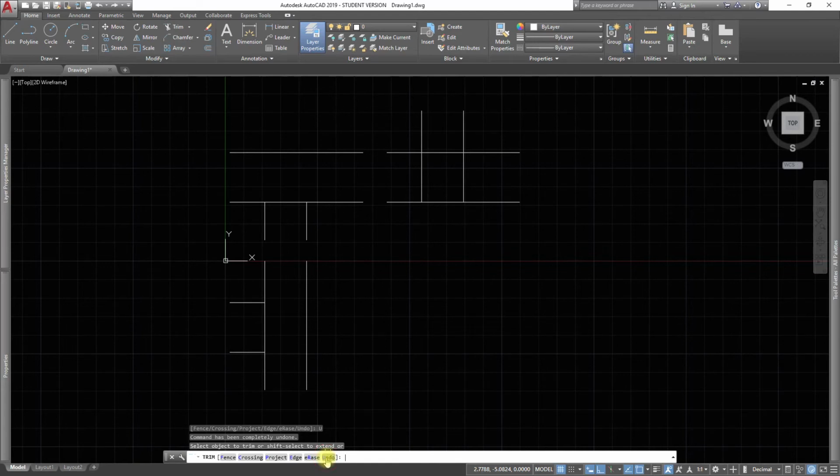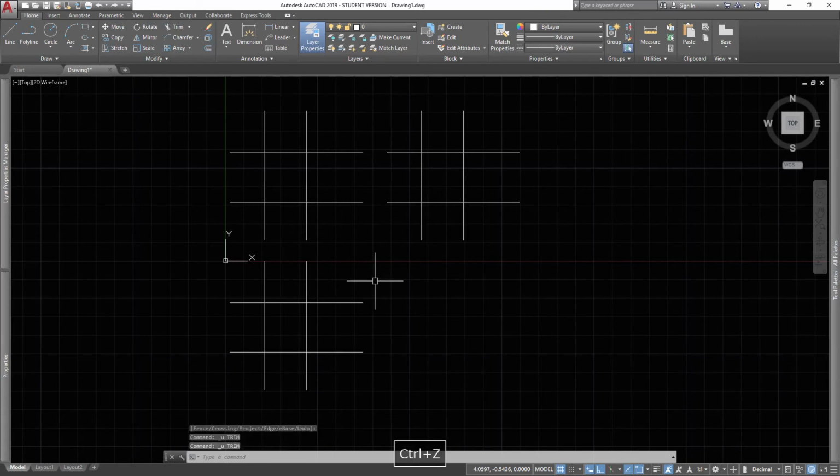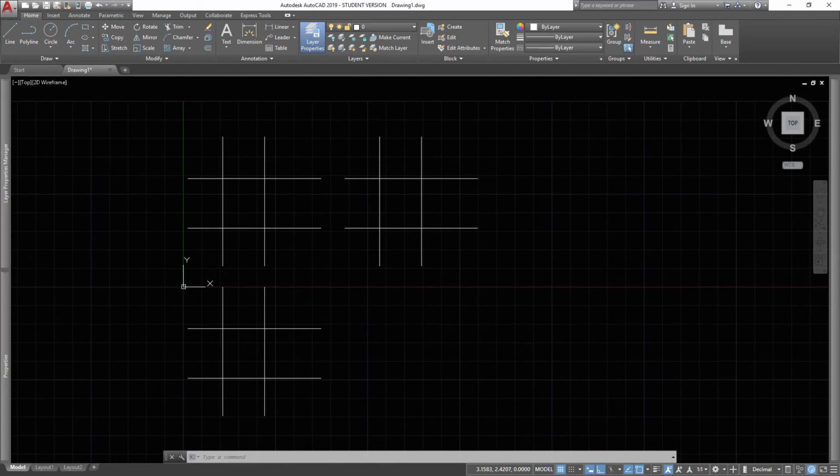But otherwise, you can undo any trims that you've done, but only for that command. If I want to undo these other trims that I had done, that would be Control Z. You can Control Z. I think it has a history of like 25 commands that you can go back and cycle through.